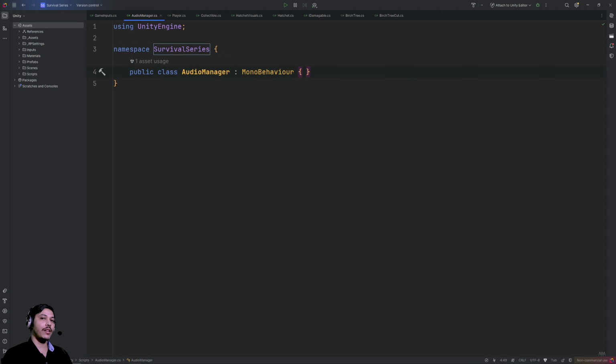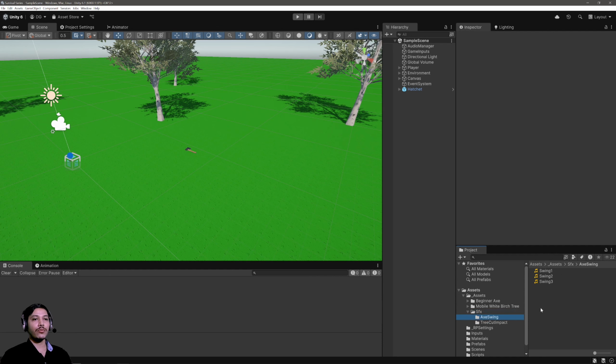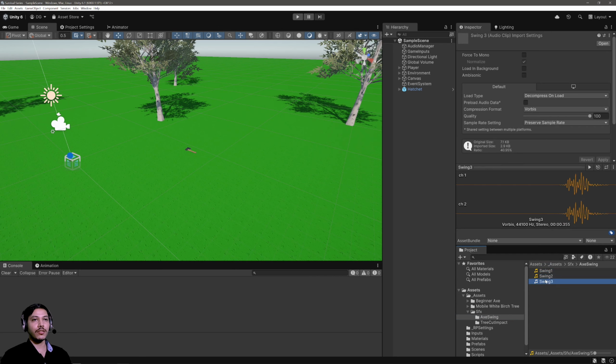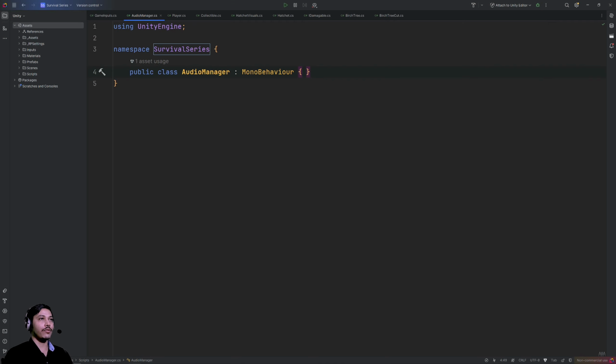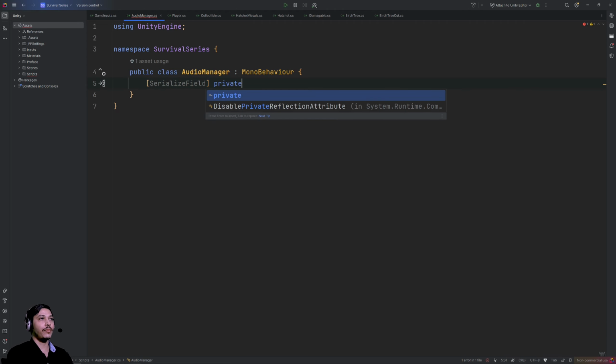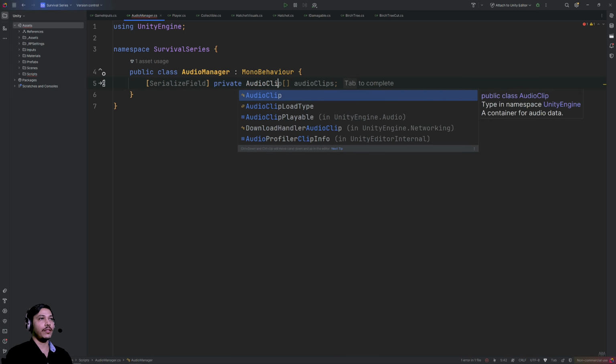Now first let's try to implement the axe swing sound. So for the axe swing we have 3 different sounds which are modified to match with our swing animation. So when we swing the axe, I'm going to play any random sound out of these 3. So in our script, let's create an audio clip array. So serialize field, private audio clip array.